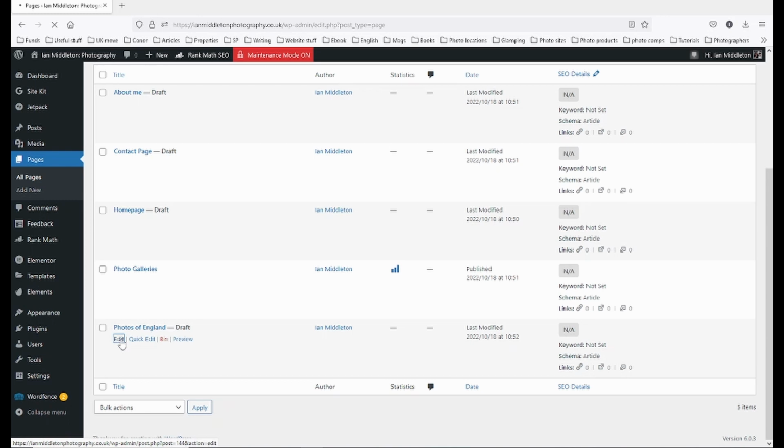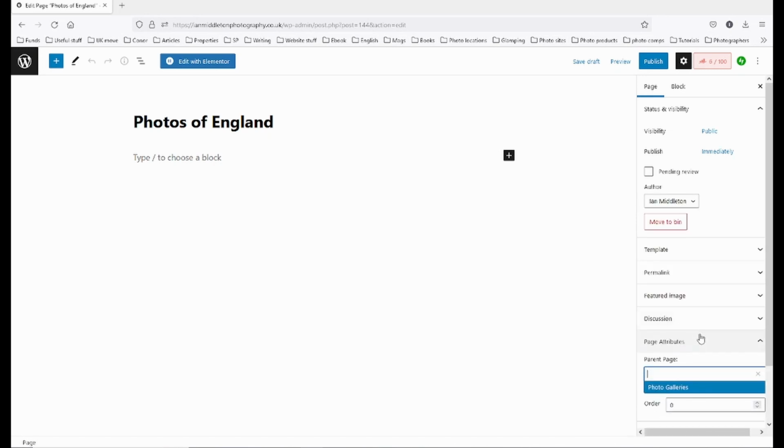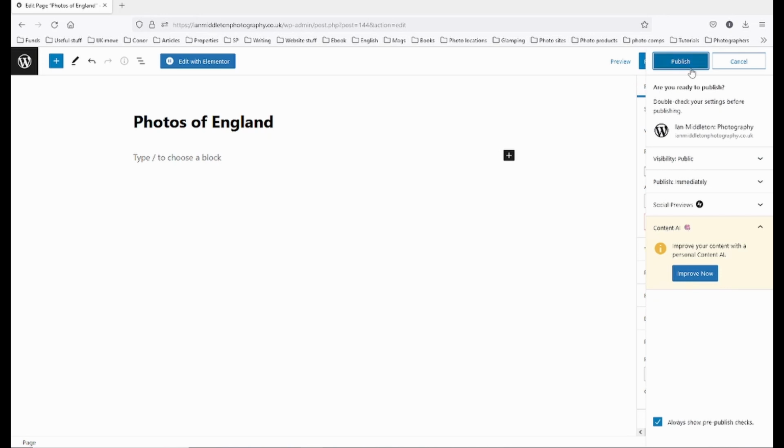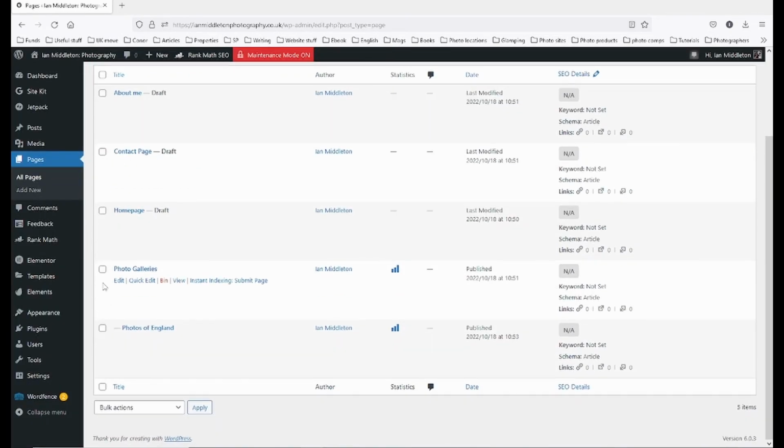Now let's go click edit, go back to our photos of England, go back to the parent page. Now you can see in our drop down we've got photo galleries. So the drop down will show you all pages that have been published. So now if we select photo galleries as the parent page again, and let's publish that. Now let's go back to our pages. Now you can see that Photos of England is now listed as a sub-page of photo galleries.